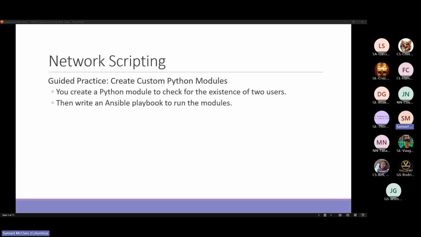So we're going to use Python today to check for the existence of two users. Then we're going to write a playbook to run that module.